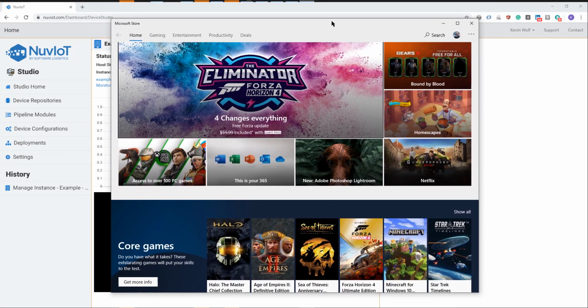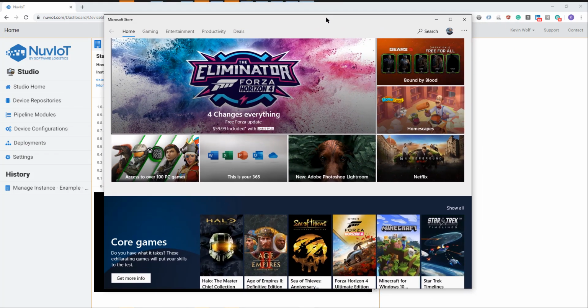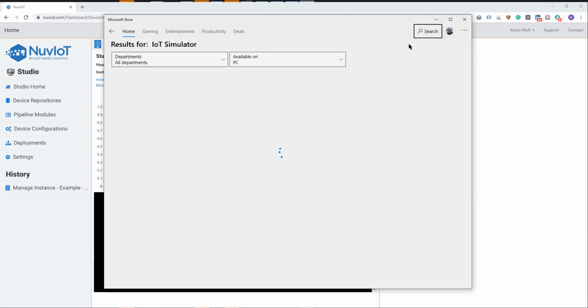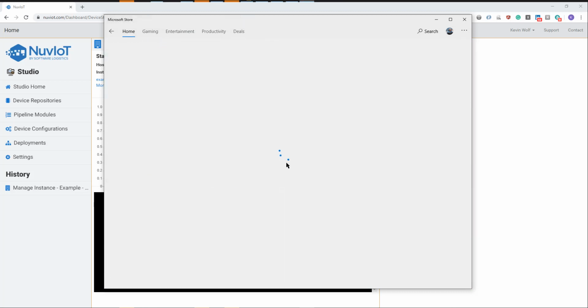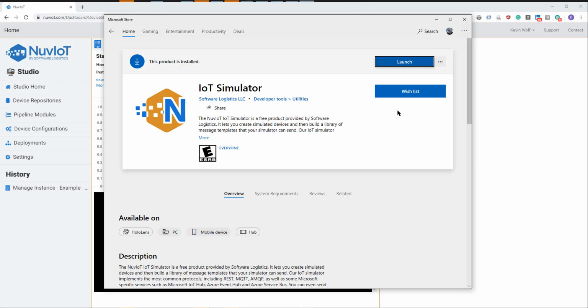Our simulator is available in either the Microsoft Windows Store or on the Android Store. By the time you're viewing this video, it also might be on iOS as well. I'm going to click on Search. I'm going to click on IoT Simulator. At this point, we can see the IoT Simulator app on here. We can click on that, and if you haven't installed it, you can install it. In this case, we've already installed it, so I'm going to press Launch.